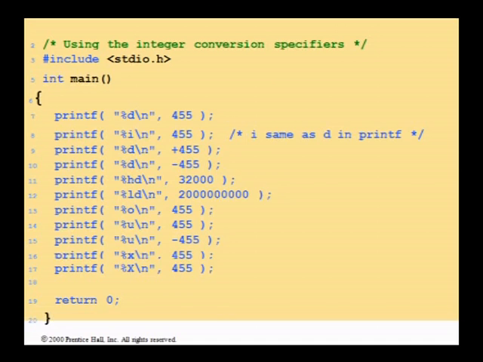%d with -455, %hd with 32,000, %ld for long integer, short integer, %o for octal number, %u for unsigned numbers, %x for hexadecimal, and %X is also hexadecimal. We shall see the output of this. We want to display all these statements here.